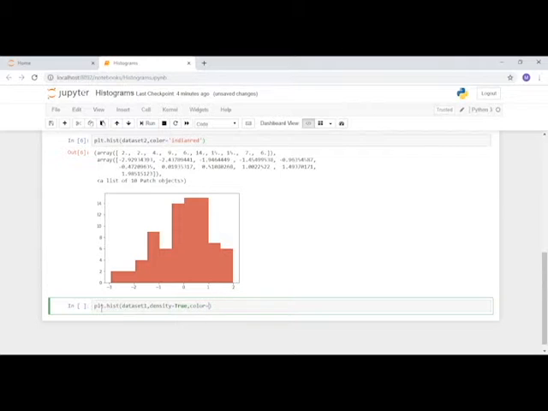Right. And we're going to set this one to sky blue. And we're going to set the alpha to 0.5, and that just sets the transparency. I'm going to set the bins to 20.